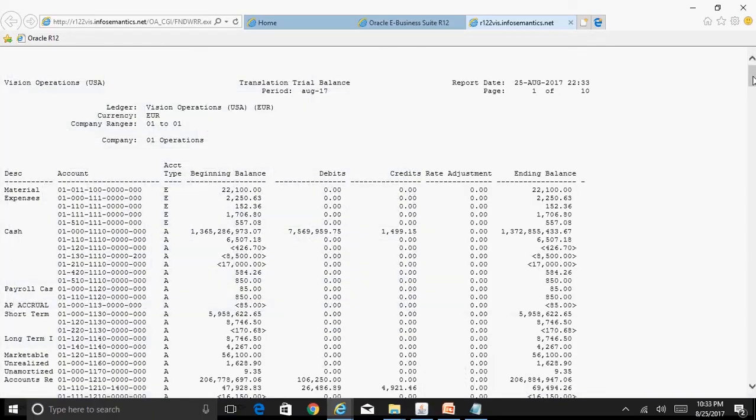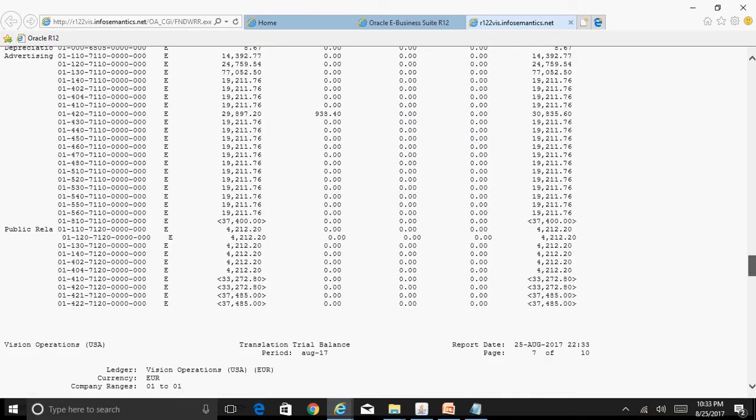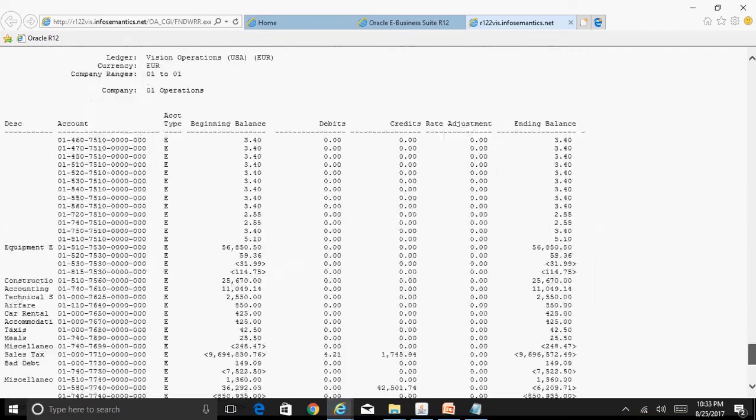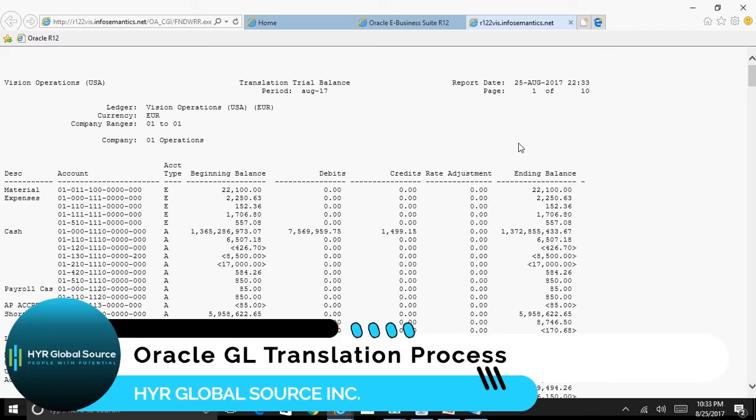Yeah, so this is the trial balance translated report. Here, whatever balances you can see are in Euro currency. So this is how you run your translation process in Oracle General Ledger.